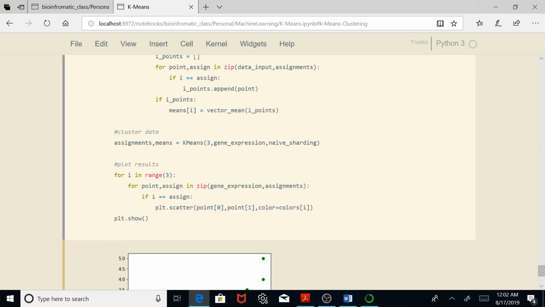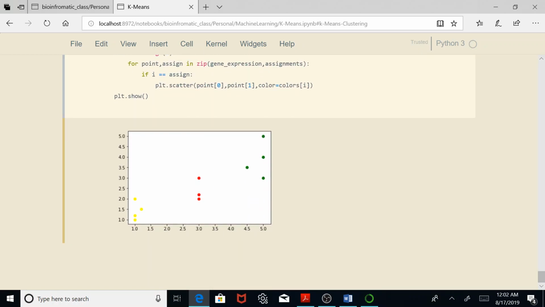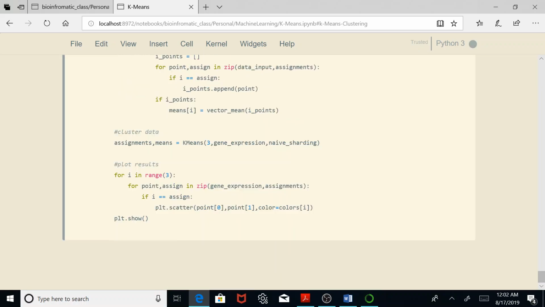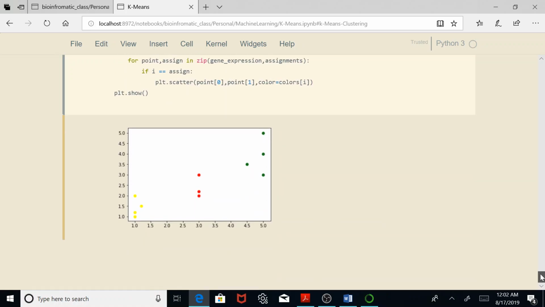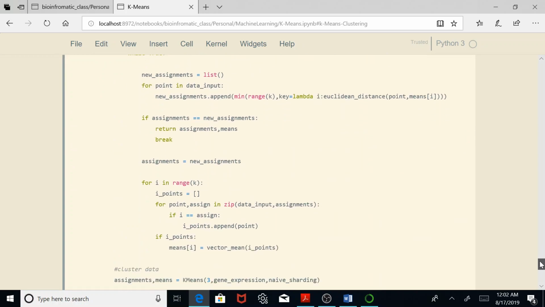So control enter, control enter, one more time. The result is going to be the same every time. So this is k-means clustering.